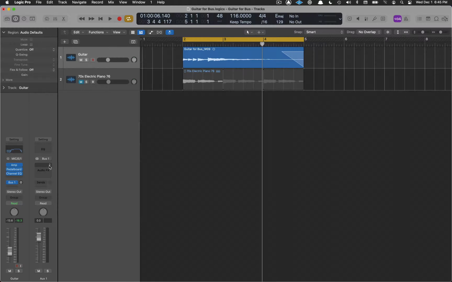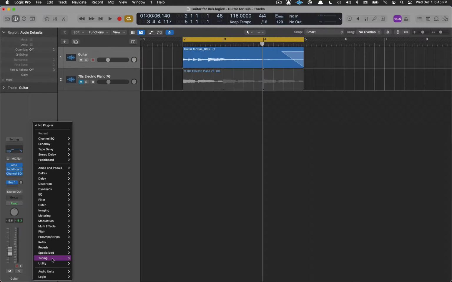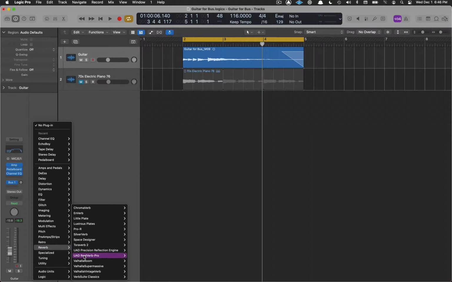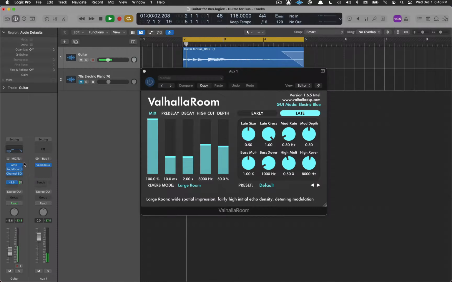In the effects chain, I'm now going to put a reverb on here. So go down to the reverb. Let's use Valhalla because I love Valhalla. And now we have a reverb here, but we're still not going to hear any. What we need to do is use this dial next to bus 1 to put in as much reverb as we want.